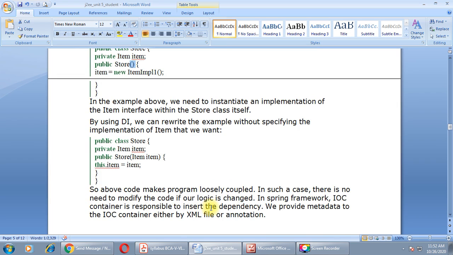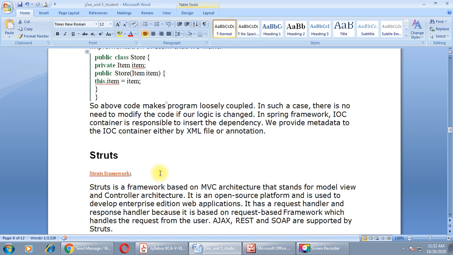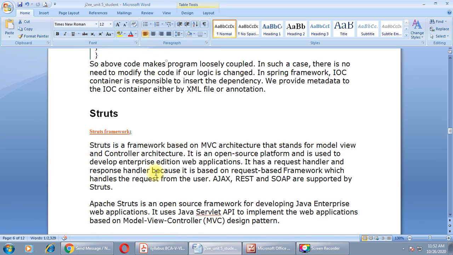In Spring Framework, the IOC container is responsible for inserting this type of dependency. So we provide metadata to the IOC container either by XML file or by annotation, right? So this is all about Spring in Unit 5. And next is Struts. Struts is a framework based on MVC architecture, which stands for Model View Controller architecture, same as Spring.